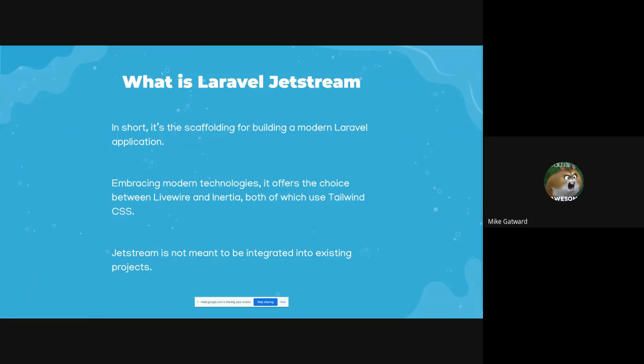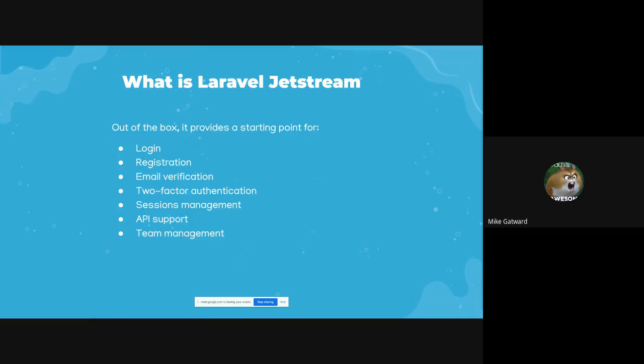And an important point here is that Jetstream is not meant to be integrated into existing projects. You can technically do it, but Taylor, the creator, it's not built for that. It's designed for new projects. And one of the things it does out of the box is provide a starting point for login, registration, email verification, two-factor authentication, session management, API support, and team management. And we're going to go into those further.